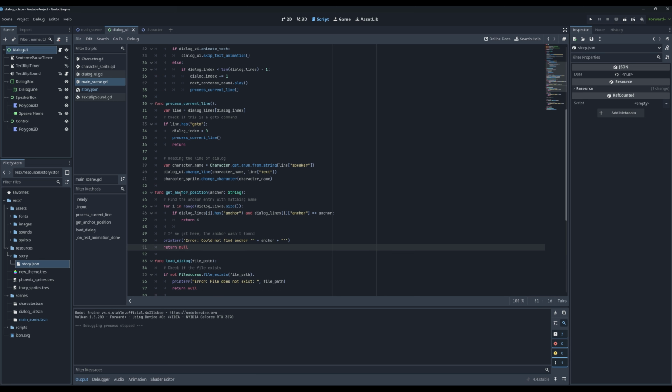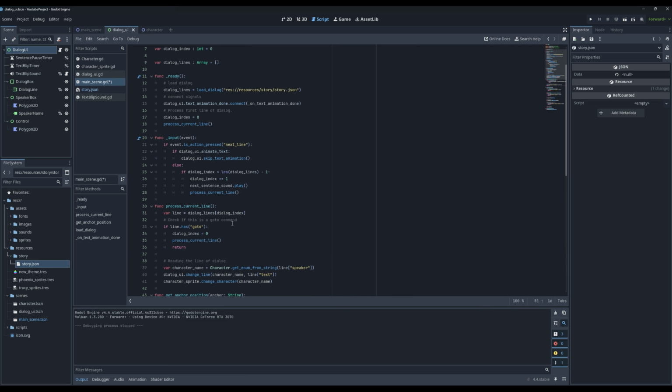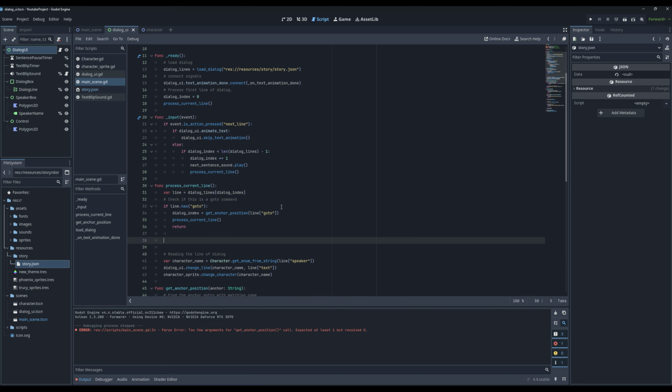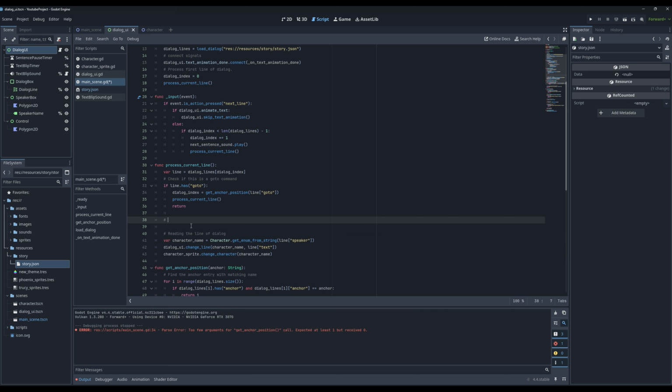All right. So now we have a way to get the position of the anchor, and you're going to use it here. Get anchor position. And we're going to put the name of our anchor, which is line goto. All right. Now, another thing we need to do is to deal with the anchors. If we have an anchor, what do we want to do? We just want to go to the next line of our script because there's nothing to process.